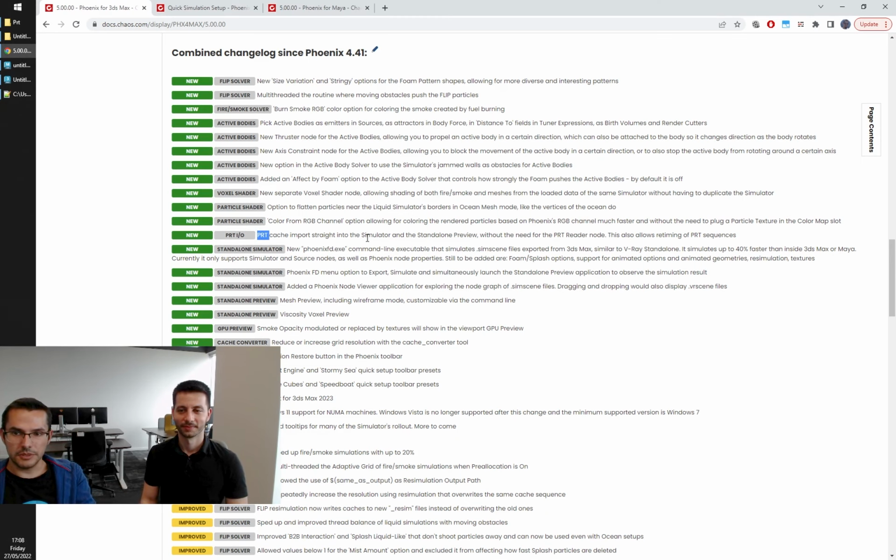Okay, PRT cache import straight into the simulator and the standalone preview. So this is without the need for the PRT reader node. So we already explained this. The Phoenix Standalone simulator. I think that we showed pretty much everything.